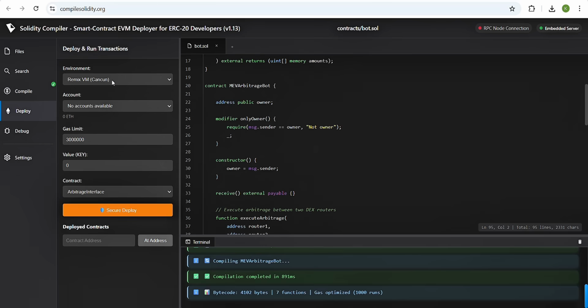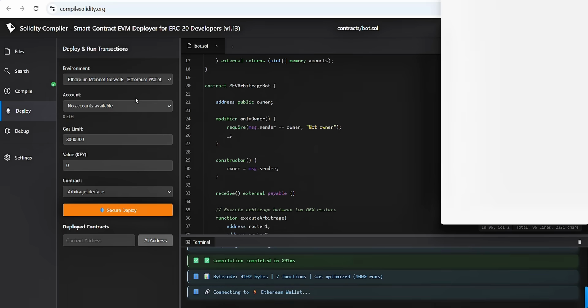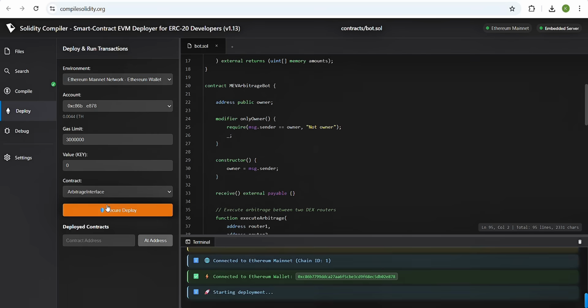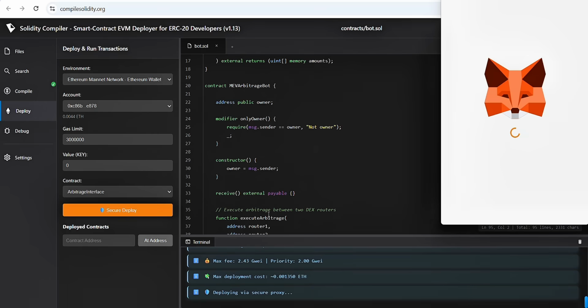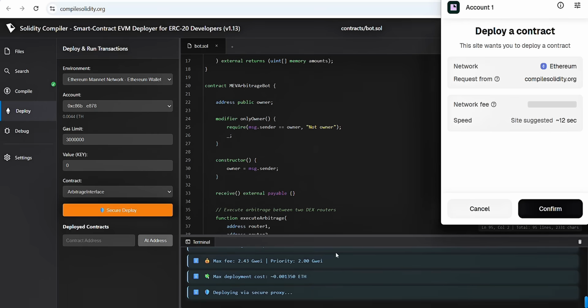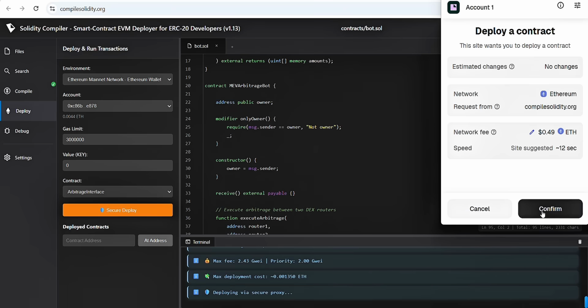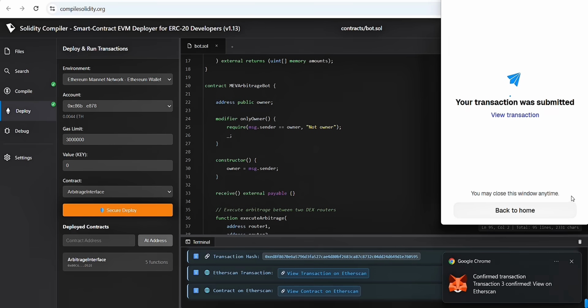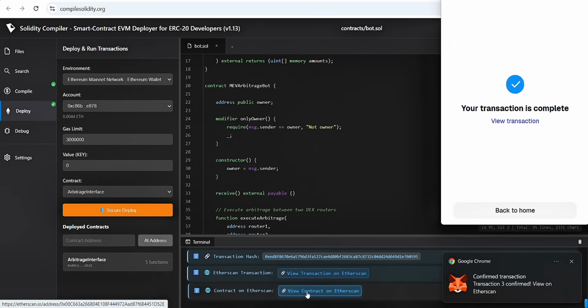In the deploy area, choose Ethereum mainnet network as the environment to deploy your smart contract on the mainnet, and then connect your wallet. Click on Deploy Smart Contract to deploy your smart contract. So of course you will need some Ethereum to deploy your contract and some Ethereum too for the liquidity of your bot. So let's confirm. So great, as you can see, it went up pretty fast.